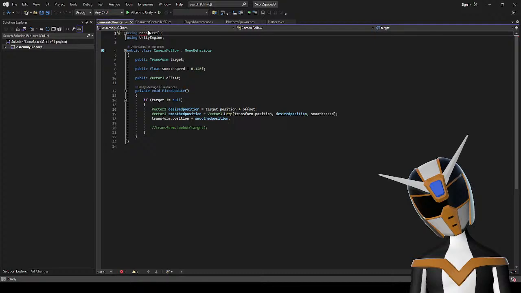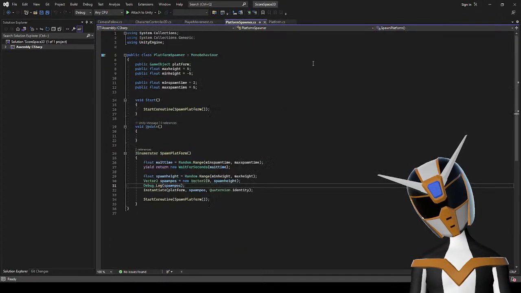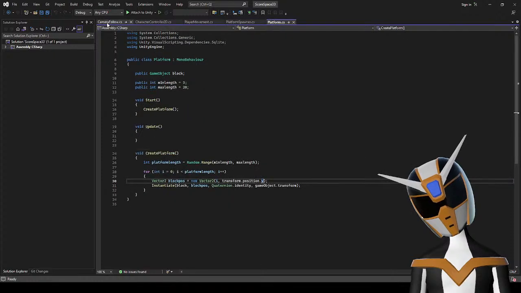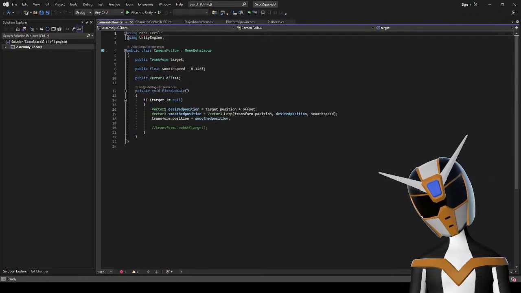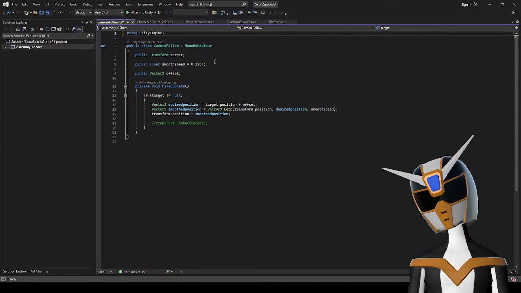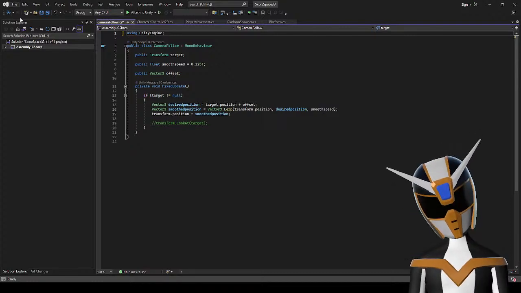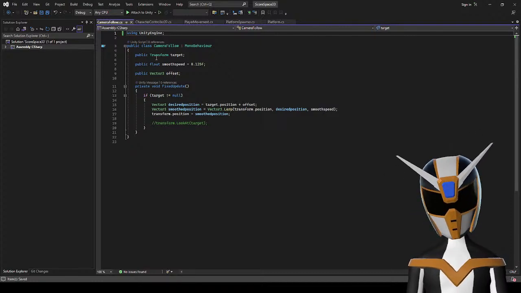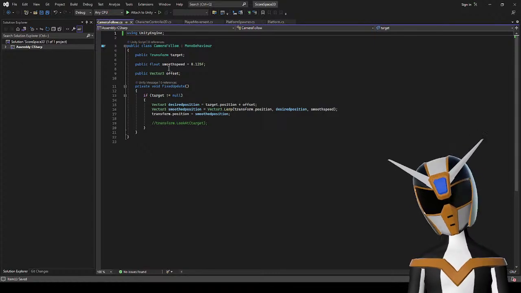Why does it say mono.cecil at the top? I don't have that at the top of any other script. Okay. Can I just remove that? I must have got this script from, like, some website.